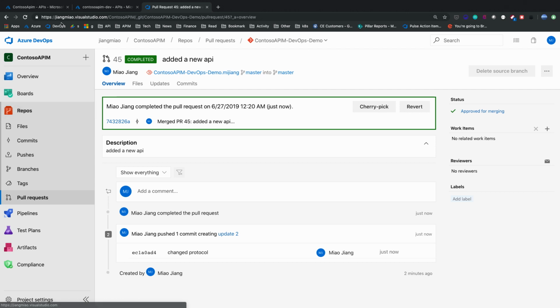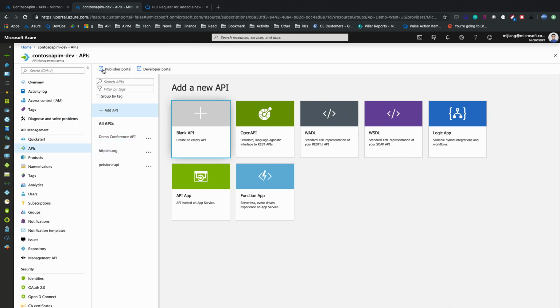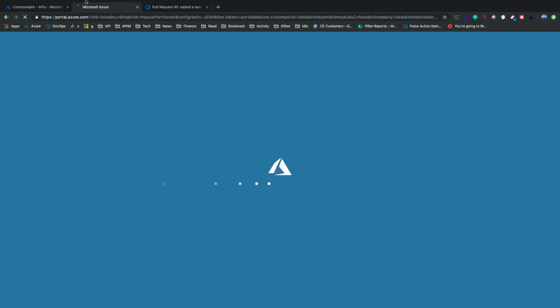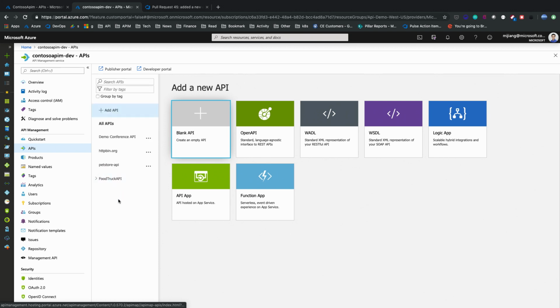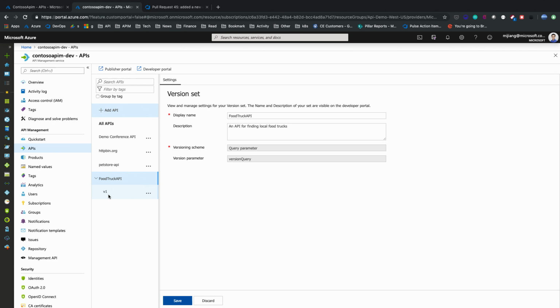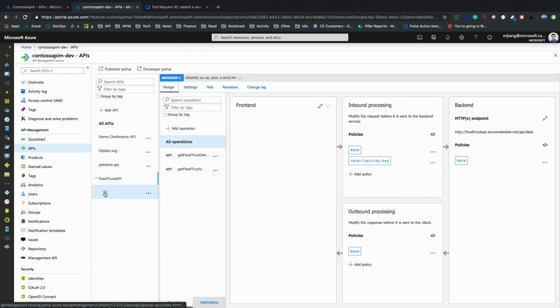Okay. So let's head over to my API management instance. So this is my dev API management instance. Let me refresh this page. So as you can see, our food truck API has just been deployed here. And this is the food truck API. So in addition to the food truck API, we also have another API here called the demo conference API, right? So let's pretend that I manually configured this API through the Azure portal, right?